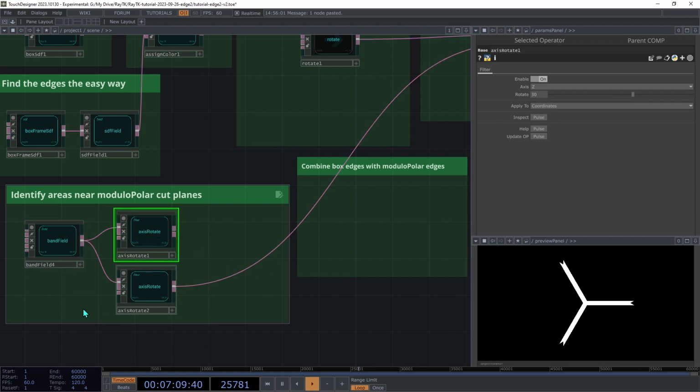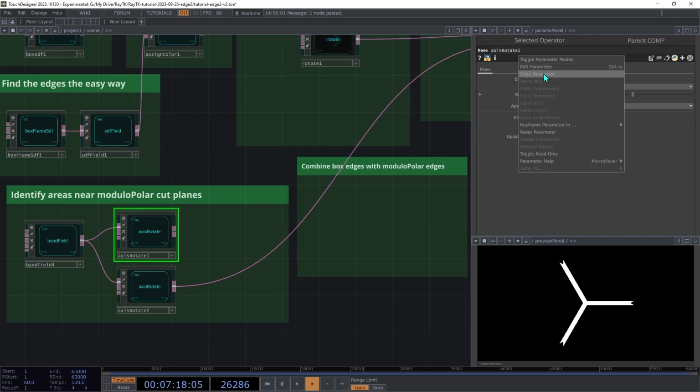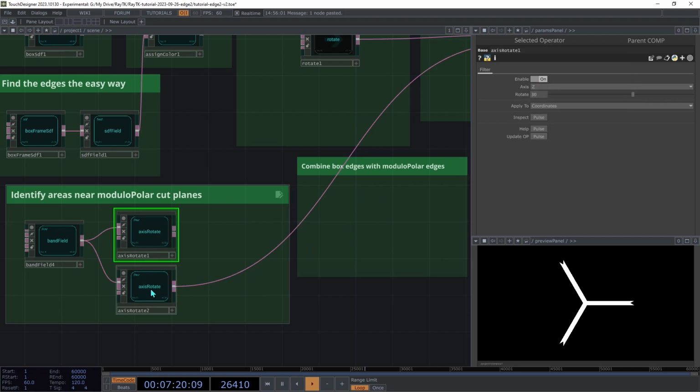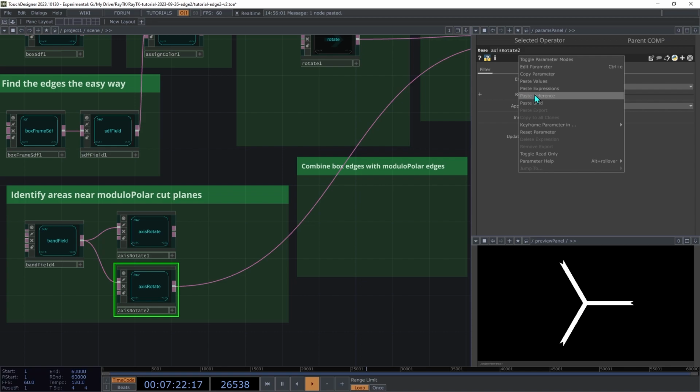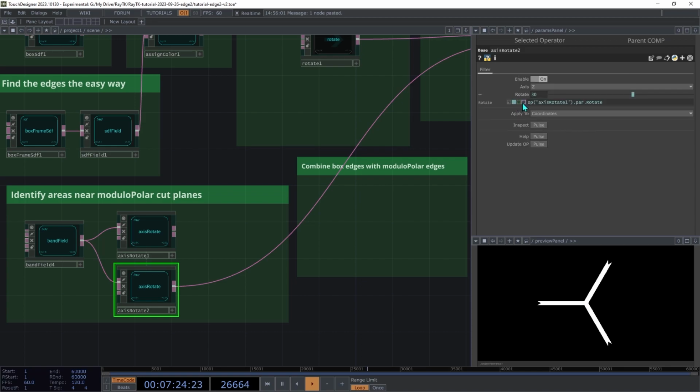So we can just automate that with a little expression. Go over to our first axis rotate. We can right click on that parameter and choose copy parameter. Go to the second one, right click on that and choose paste reference. And then we can go in and edit the expression, or you could type that out manually and just add a minus at the front.